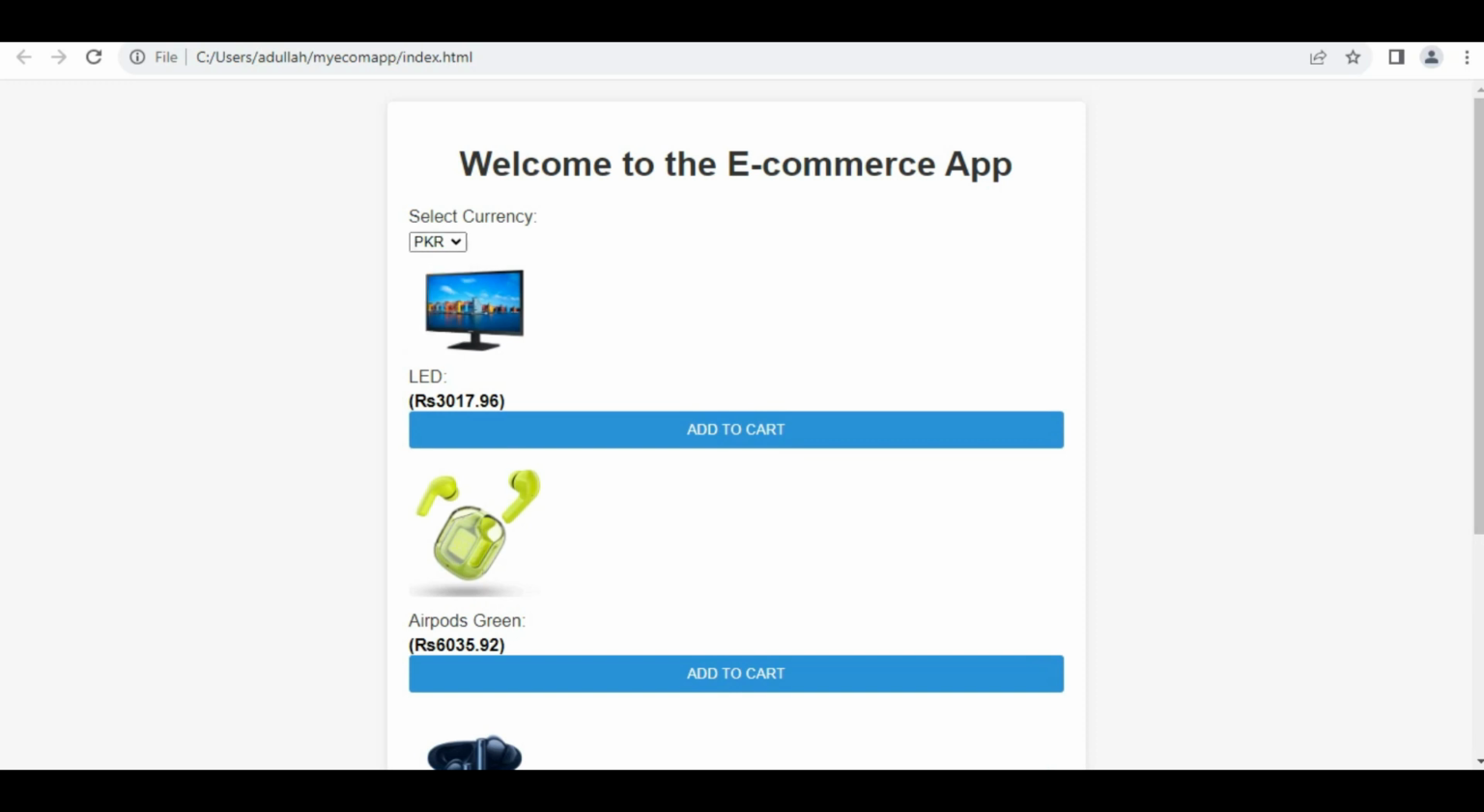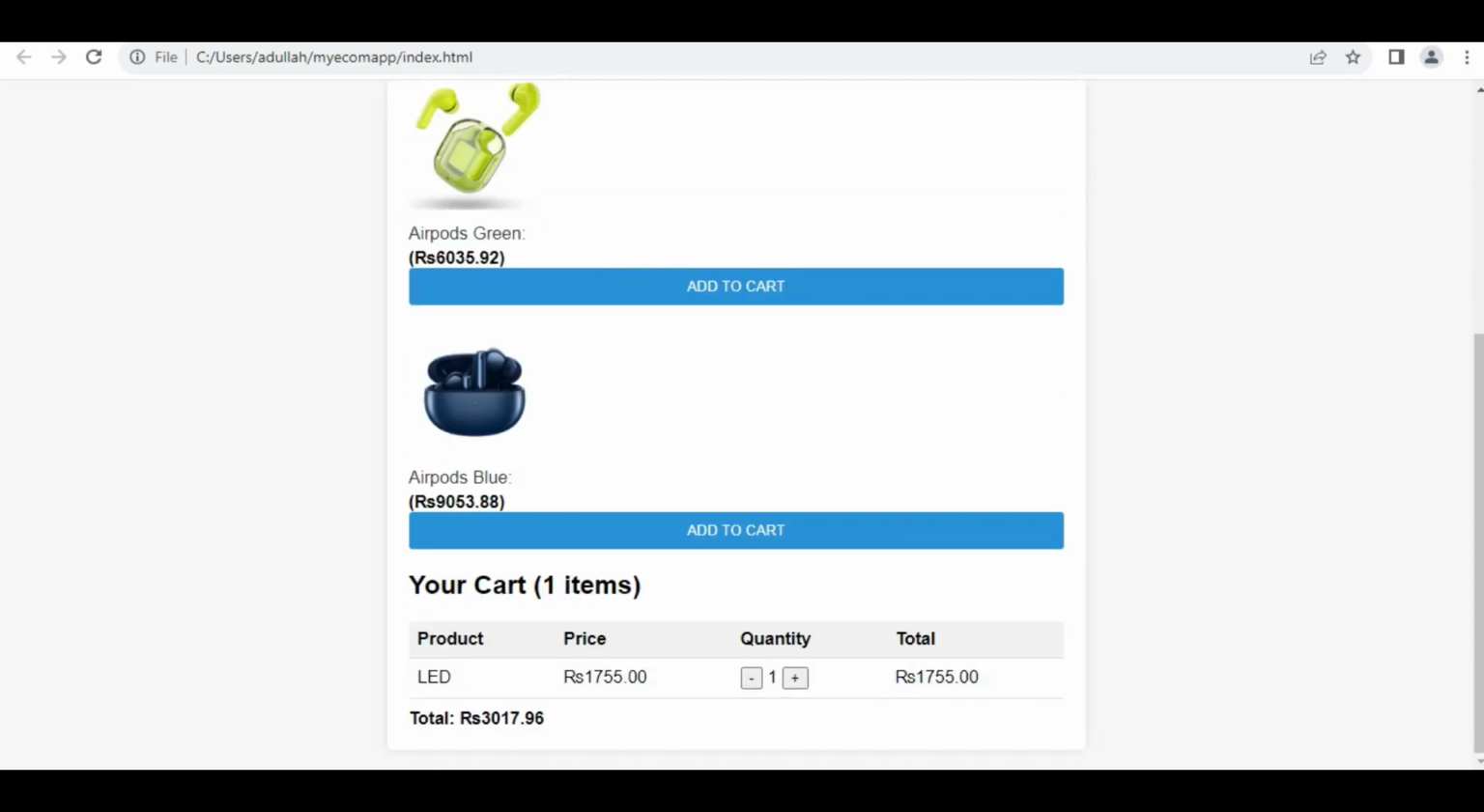Now let's try the Add to Cart function. When we click here and check the Your Cart section, you can see that it is updated with the product name, price, quantity that we can increase or decrease, and the total amount. There is also an option to see the total amount of all the products in the cart.